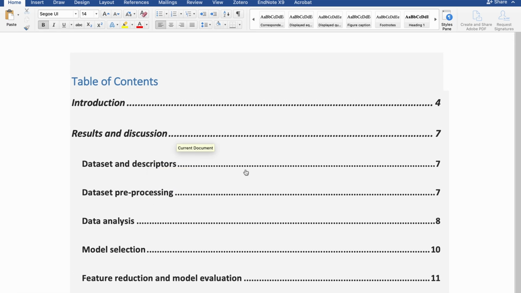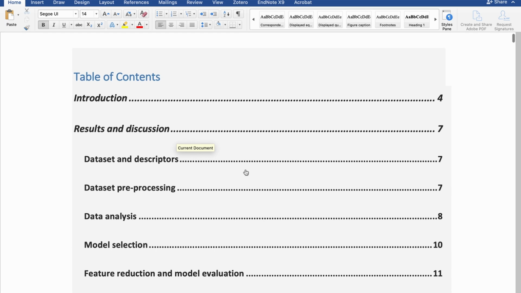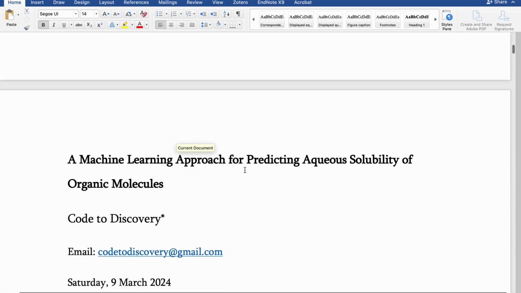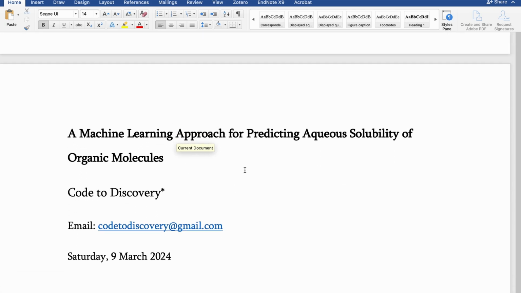So let's just get started with our very first and I think one of the most important aspects of a project report or a manuscript, which is the title. Now, title is often the first thing readers encounter, and a well-crafted title grabs the attention of potential readers, encouraging them to explore the content further. So I'm here giving a very general and simple title for our report, which is a machine learning approach for predicting aqueous solubility of organic molecules.